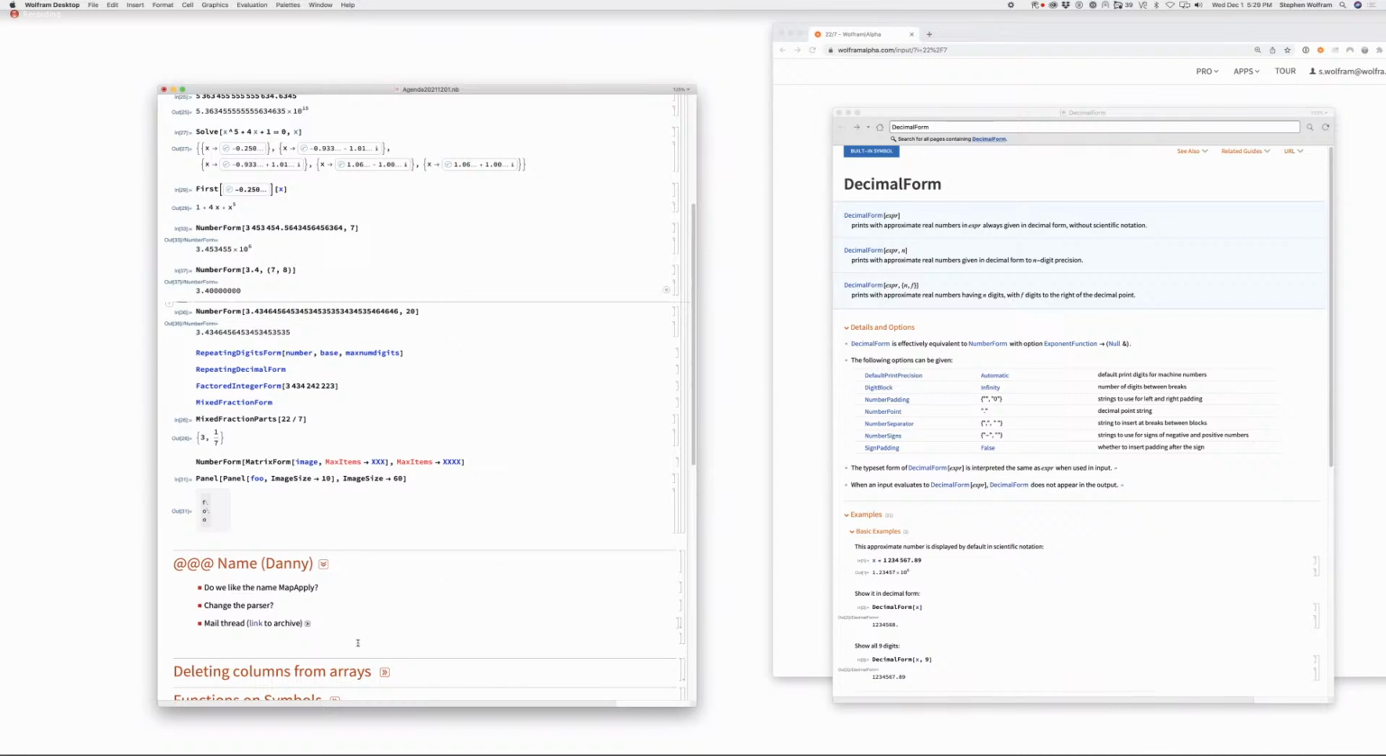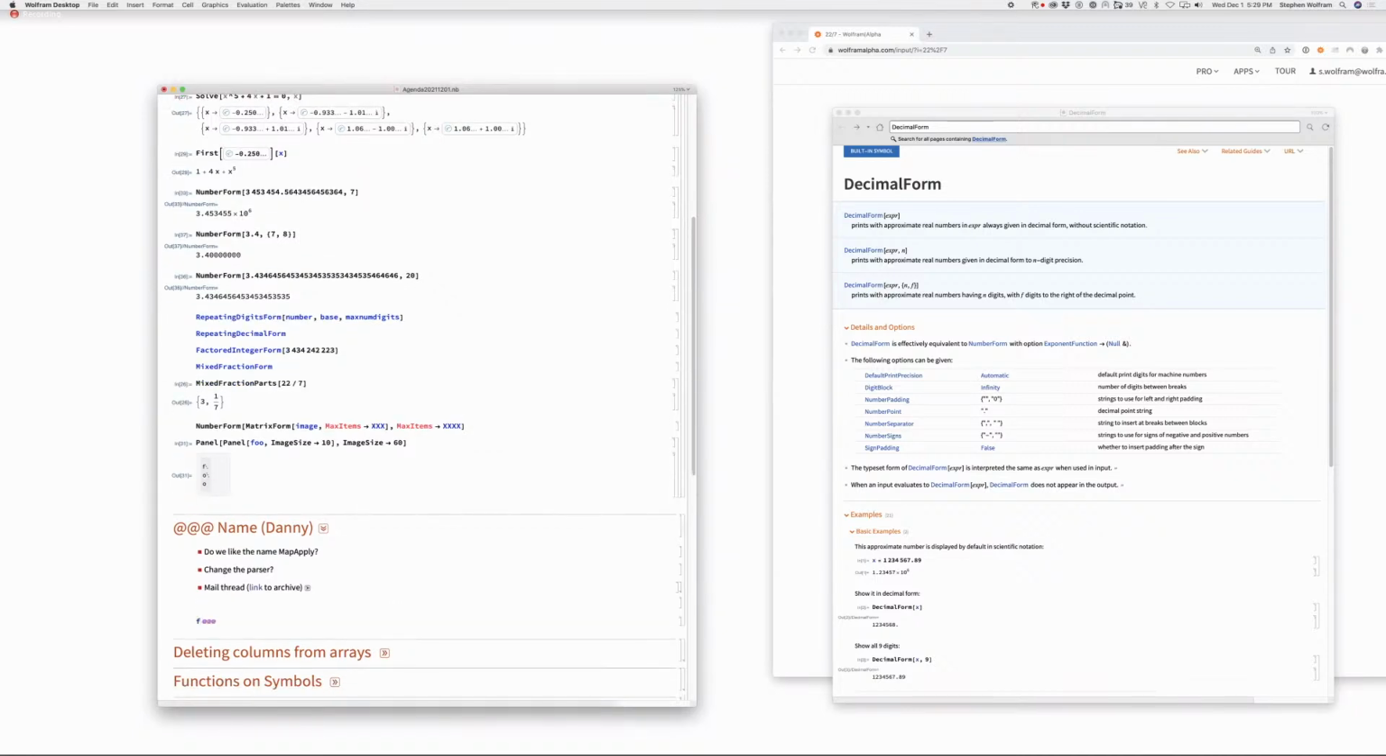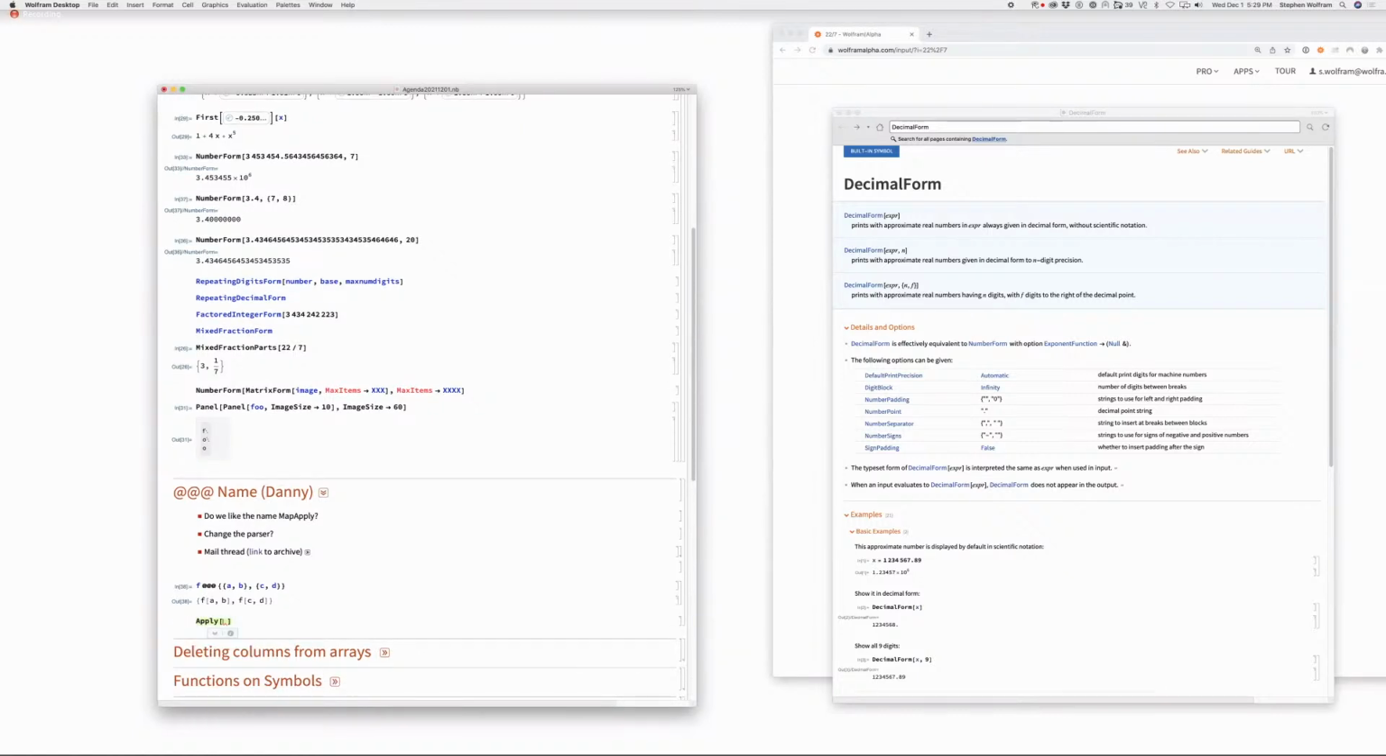Triple at, a name for triple at. Why do we want this? The reason we want this is because I find myself using triple at a lot. And I just think it's obscure in the code, and I don't even remember what. So triple at is apply at level 1, right? Yep. As opposed to at level 0.